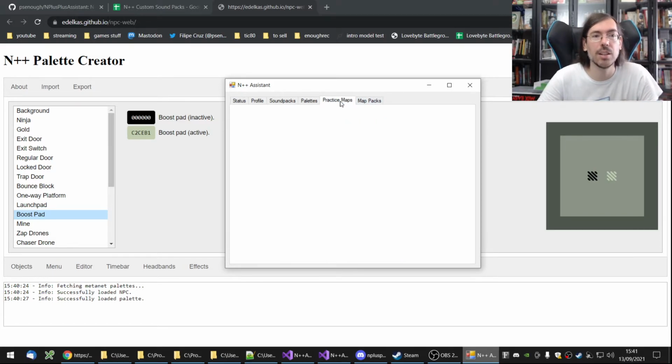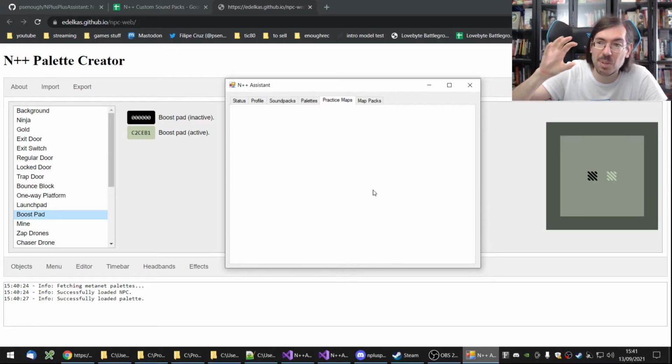I want to do at least 2 more things. One is to have practice maps, listing all of the MetaNet maps that you can select and install, and it will show up on your level editor inside the game, so that it's easier for you to move the ninja around and practice a specific map that you are struggling with on the normal completion stuff.